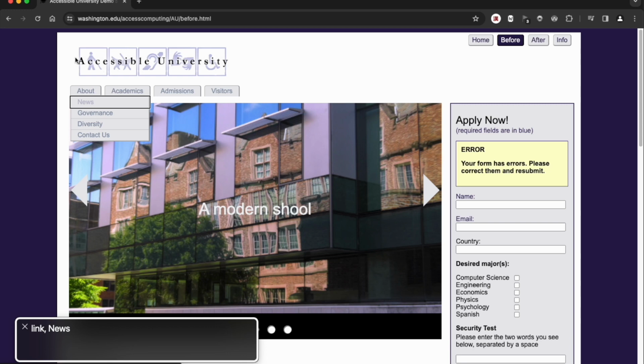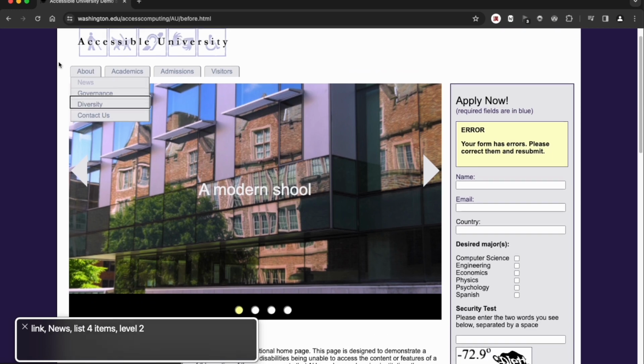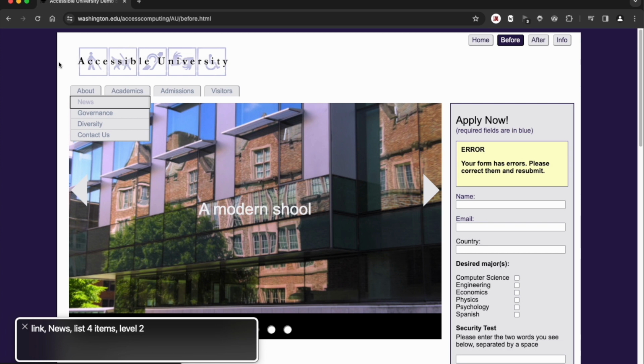Link. One thing I'm noticing here is that when I had the screen reader on, I'm not sure that I can get to this Accessible University. I would think it was a link. Now I'm just going to play around the menu here. Link. News. List 4 items level 2. Okay, so I tried to use the arrow keys because sometimes when you have navigation like this, you should be able to use the arrow keys to move through the list, but it doesn't allow that.